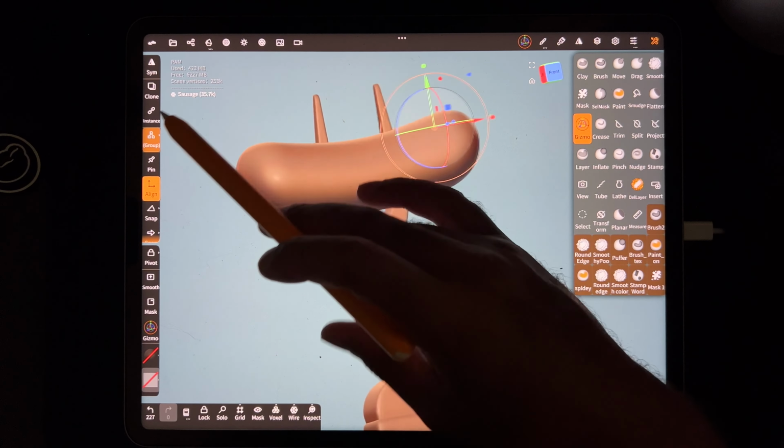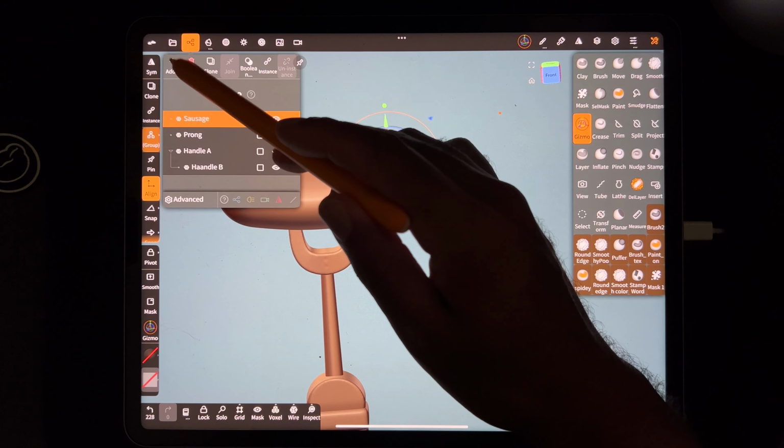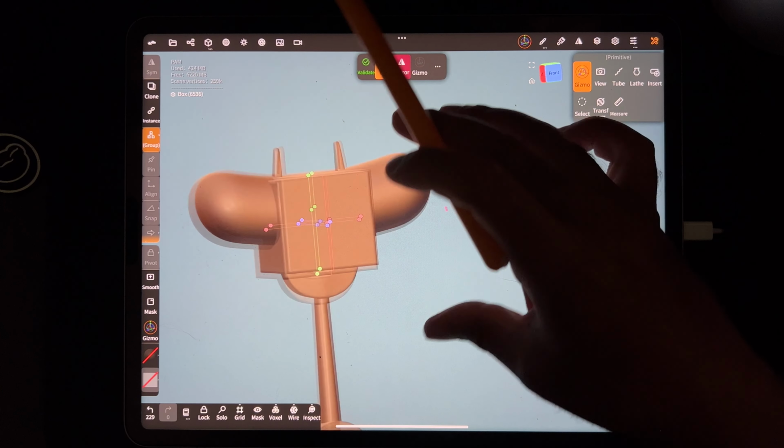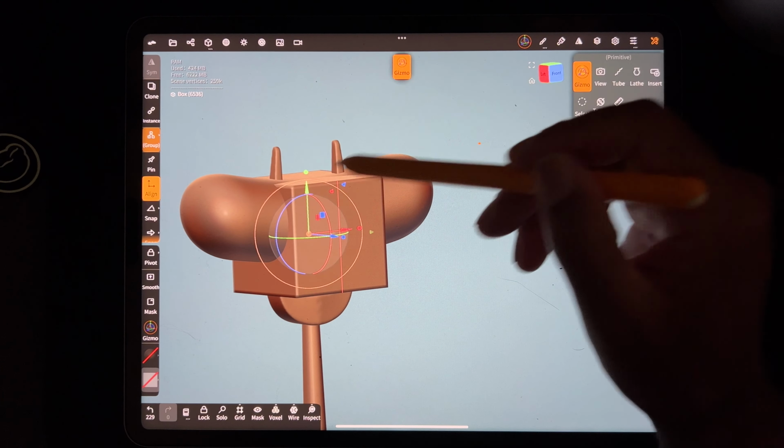Okay, cool. So now our sausage is looking good. Maybe we'll move it up a little bit. And now we want to put some butter on it. So I'm going to make a box with the gizmo. We'll move it up, flatten it, make it a little bit smaller like this. And let's go ahead and validate it. And then let's do round edge and round this out. Maybe even voxel remesh it really low at like 50.